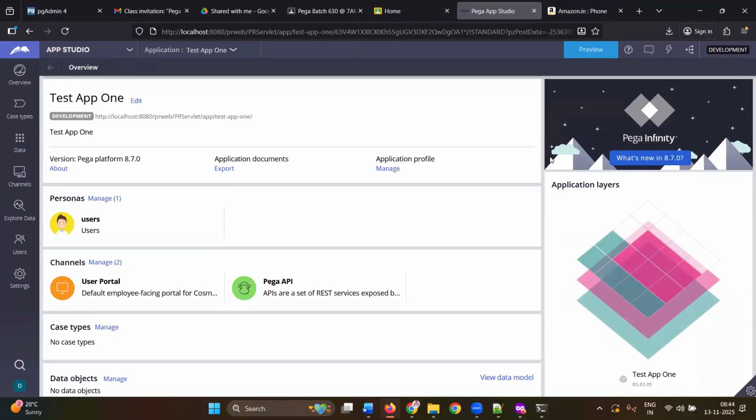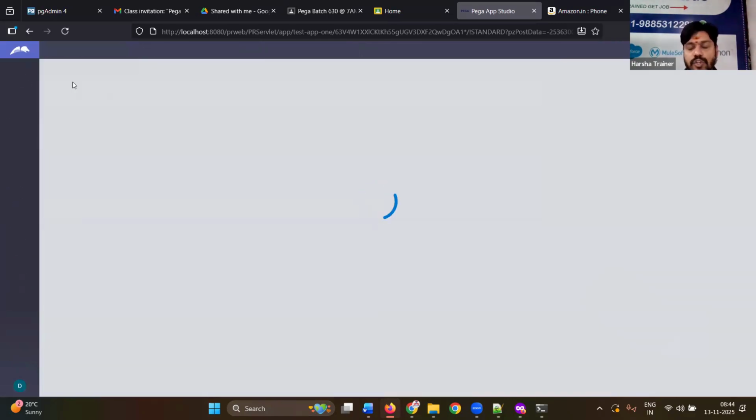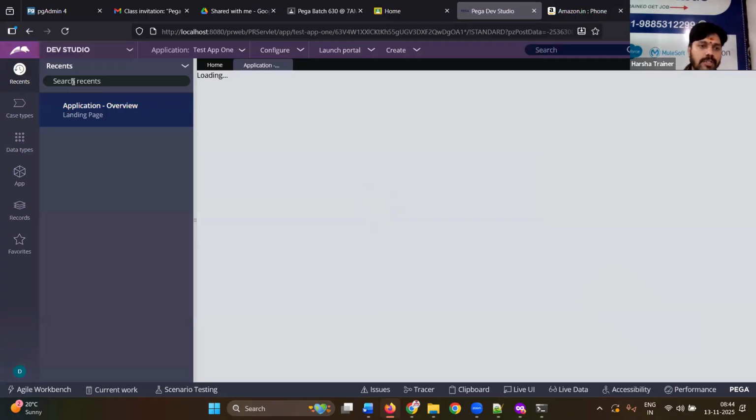Quick development is a kind of thing where you don't have to do everything in depth. That is the quick way at the outer level. And there is another one, in depth, that you can develop in, called Dev Studio. You can switch to Developer Studio. After you log in and switch from App Studio to Dev Studio, you can come to App Explorer.